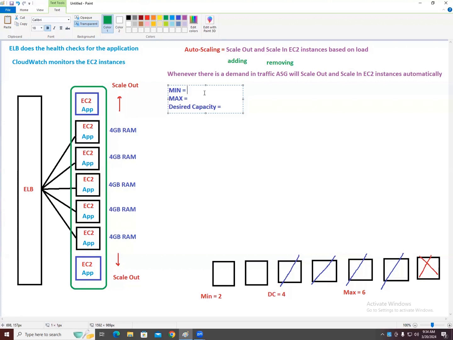Sir, how to get back to DC once we scale in? You don't need to get back to DC. Automatically, based on the load, it will fluctuate within the minimum and maximum values. Desired capacity is not constant. Desired capacity is variable. You know what variable is, no? It keeps on changing its value. So desired capacity is variable automatically based on the load.